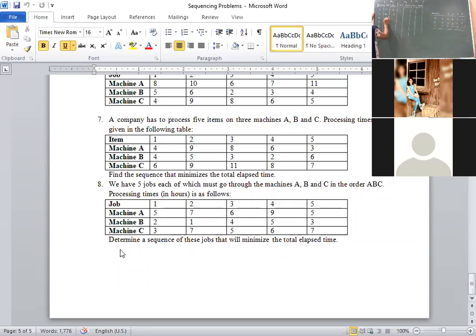Immediately it will enter here. To perform 5th item, machine A is taking how many hours? 3 hours. That is 13. Immediately it will come here. To perform 3rd item, machine A will take 8 hours. 13 plus 8, it's 21. Immediately it will come here. To perform item number 2, it will take 9 hours. 21 plus 9, it's 30. Item number 1 will be completed on machine A, later machine B, later machine C.